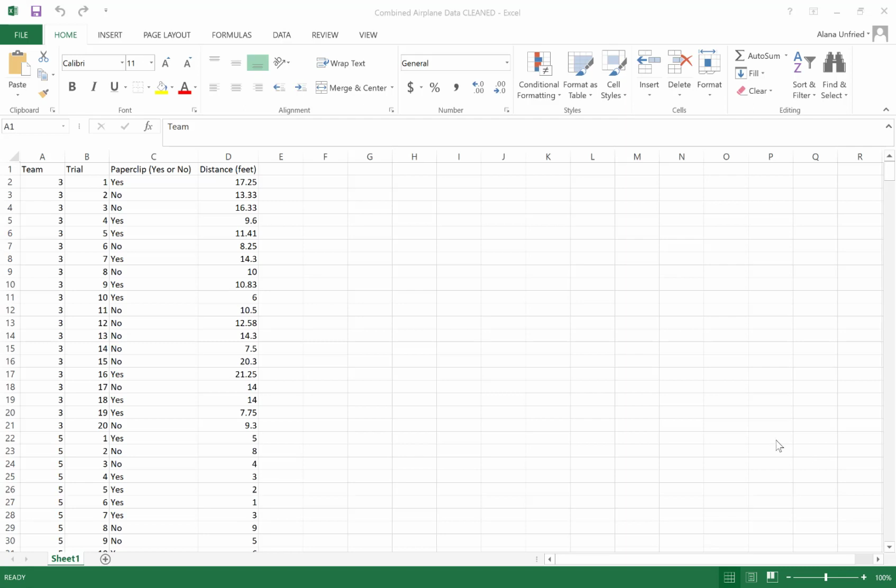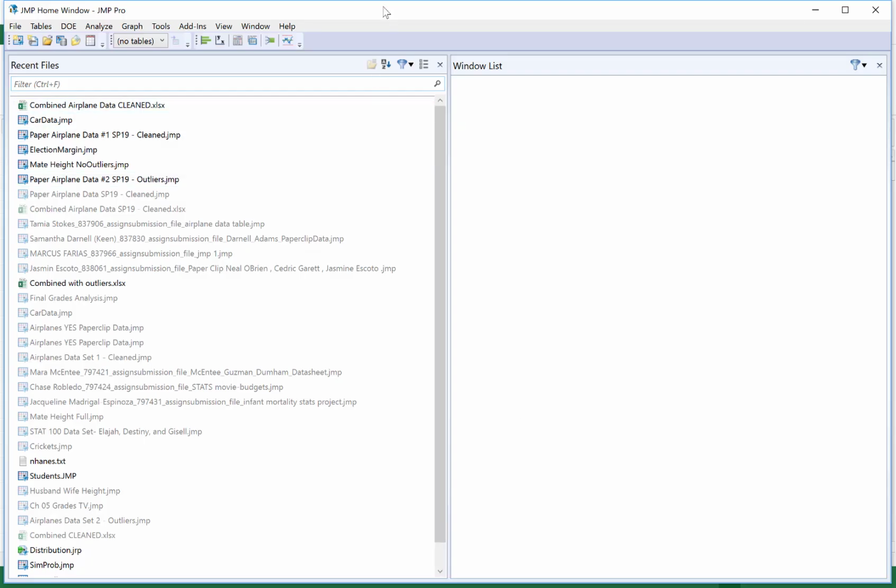One would be to import the data set, and the other would be to copy and paste the data into JMP. First I'm going to show you how to import the data set. This data set is called Combined Airplane Data Cleaned. It's an Excel file. So if I go over to JMP and want to import the data set, I have to find that Excel file on my computer and tell JMP how to read it in.